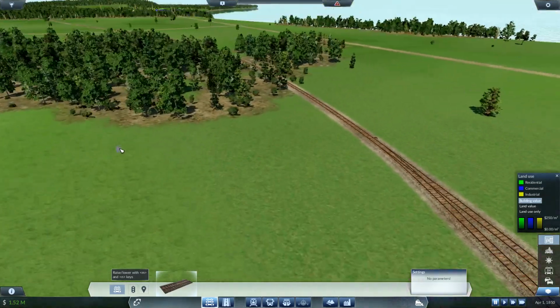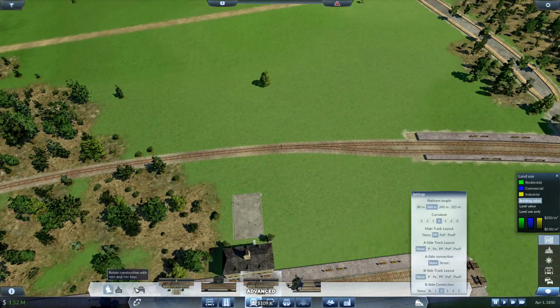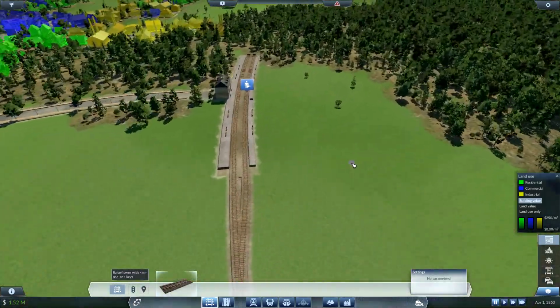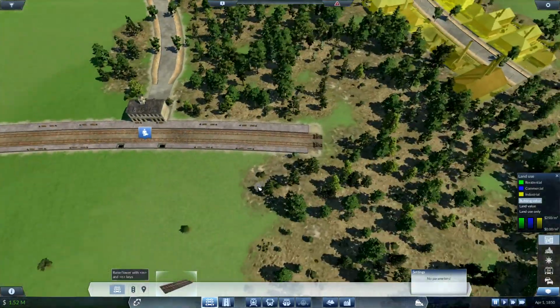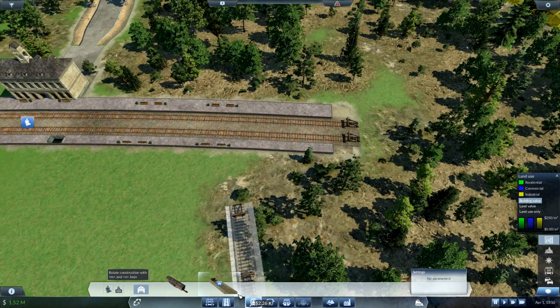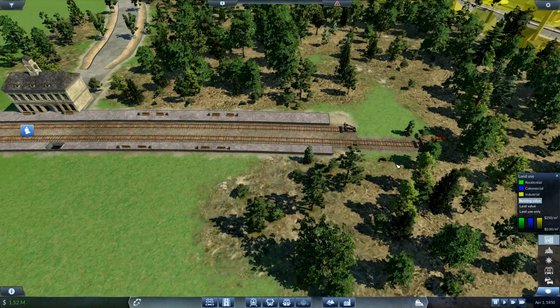And let's, so the depot I use is just this little stub track. Oops. Need to switch first. Actually, let's just do it temporarily for now. Just stick it on the end here. Let's see. Yeah, just a stub.